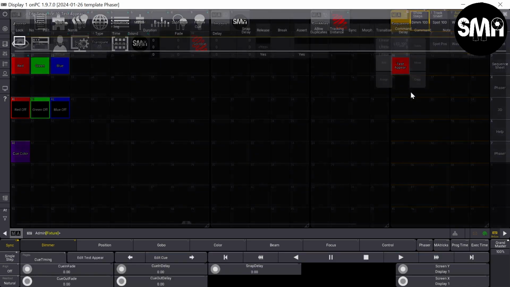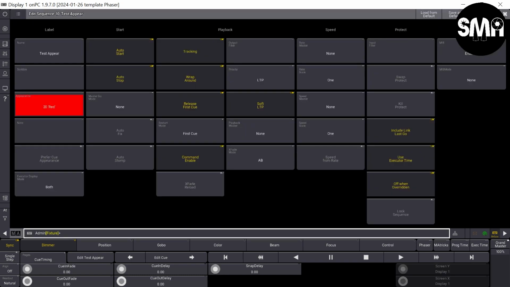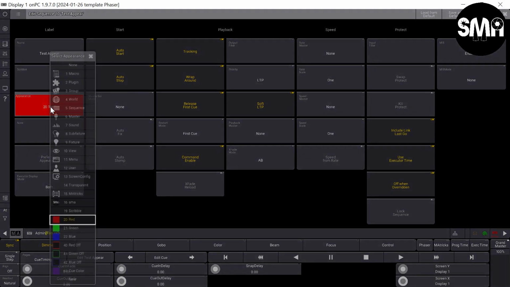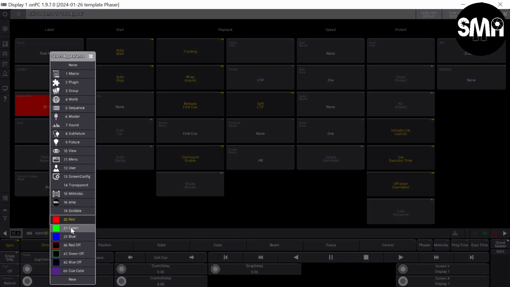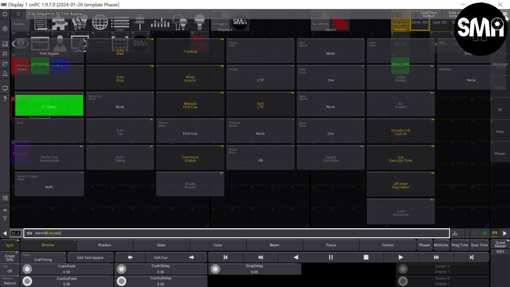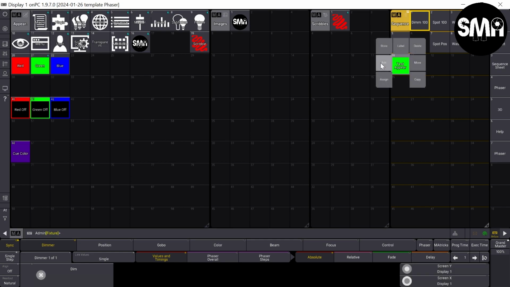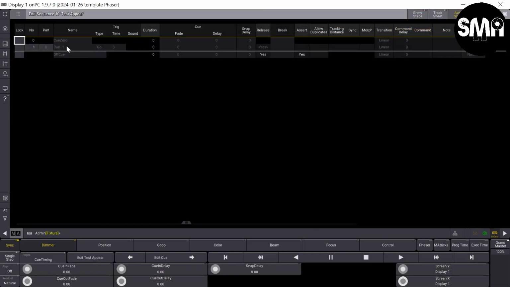Another way would be to edit the sequence. Now you go up to settings and here you can change the appearance, maybe to green. Okay, let's place some more cues in this sequence. So I store cue 2 through 10.